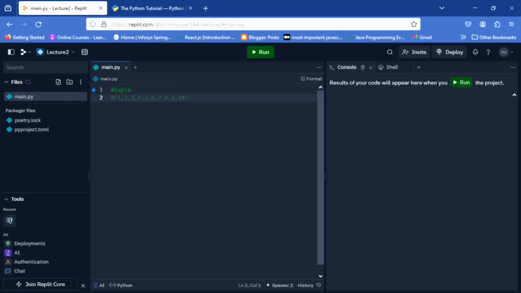Tuples. Let's see something about tuples. Tuples are ordered immutable collections of elements in Python. They are defined using parentheses, meaning a round bracket. Tuples can contain elements of different types. In a tuple, once we create it, the elements of the tuple cannot be changed. That is immutable. Tuples are often used to store related but immutable data.